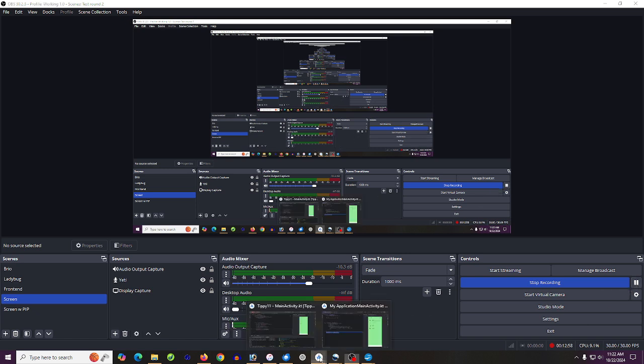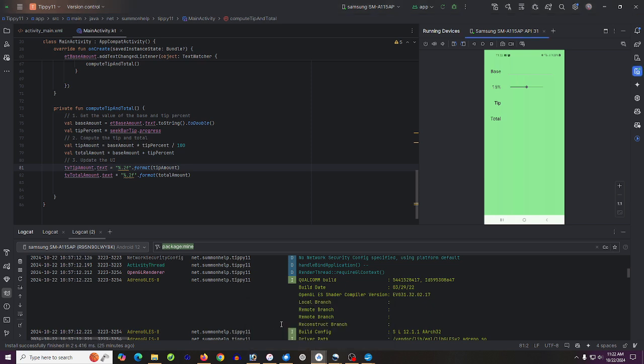Gotta type some code. Where am I typing code? There's two of those down there, and one above. It says private function, compute tip and total. Right here. Swear to God, too many keyboards.